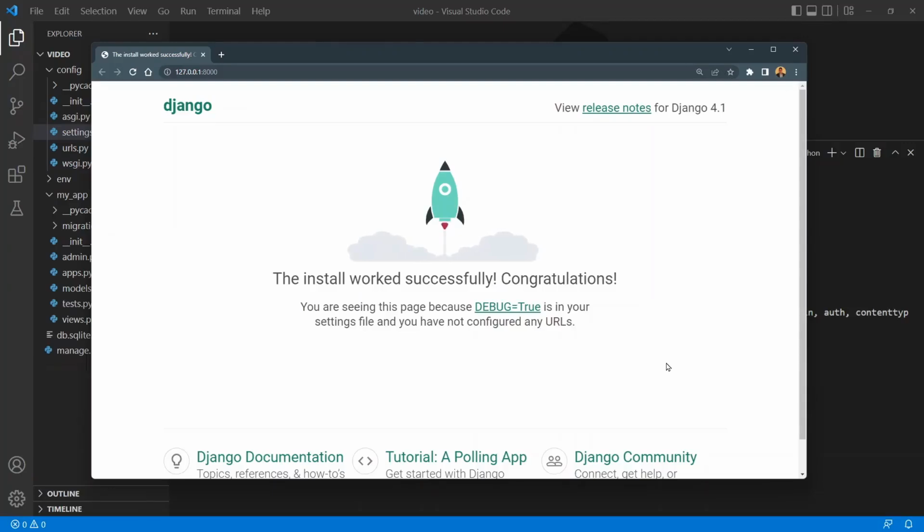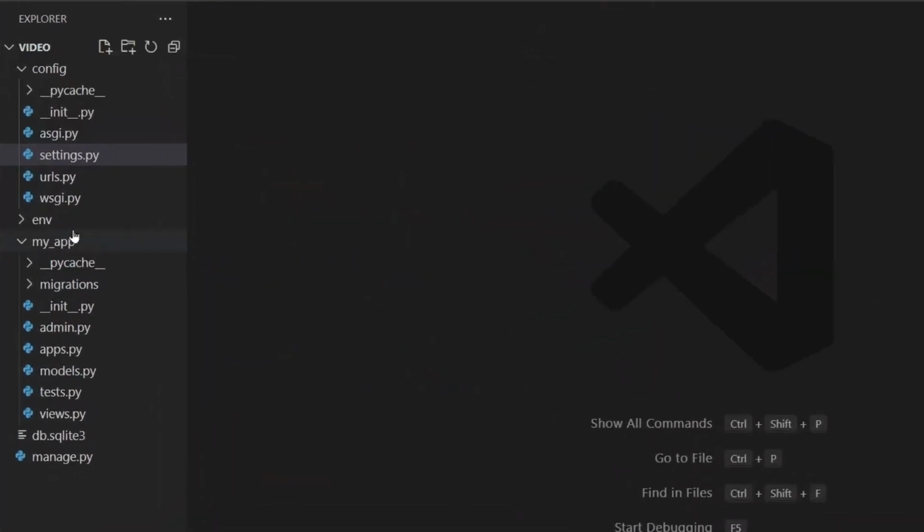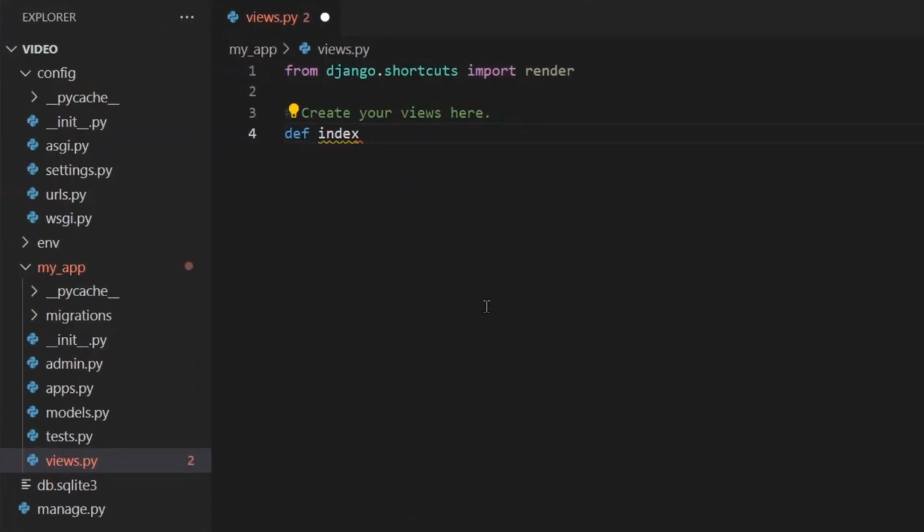So now let's go ahead and create a view. To do that, we can go back to our code, close the terminal, and in our app, we have a views.py file. This is where our views will go. A view is just a Python function or class. Right now, we'll be focusing on function-based views. Later on, we'll talk about class-based views. So all we have to do is define a Python function. We'll call it index since it'll be the home view. And it takes in the request. The request is an object coming from the user on the website.